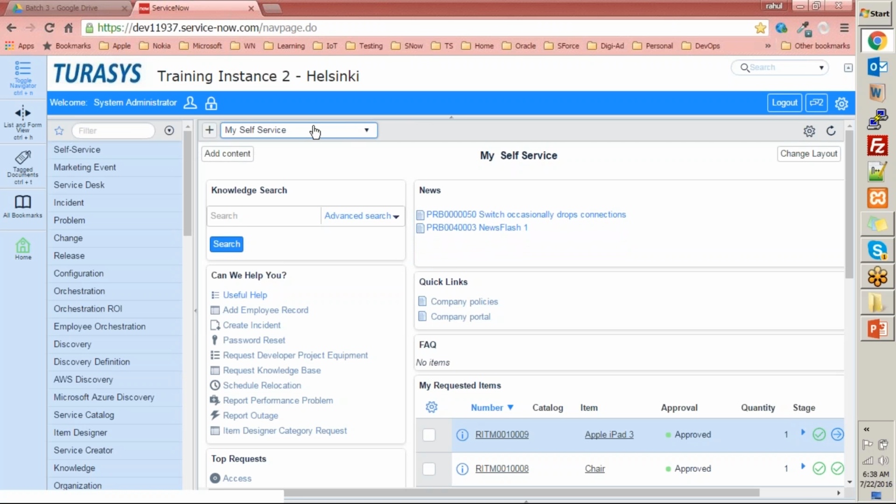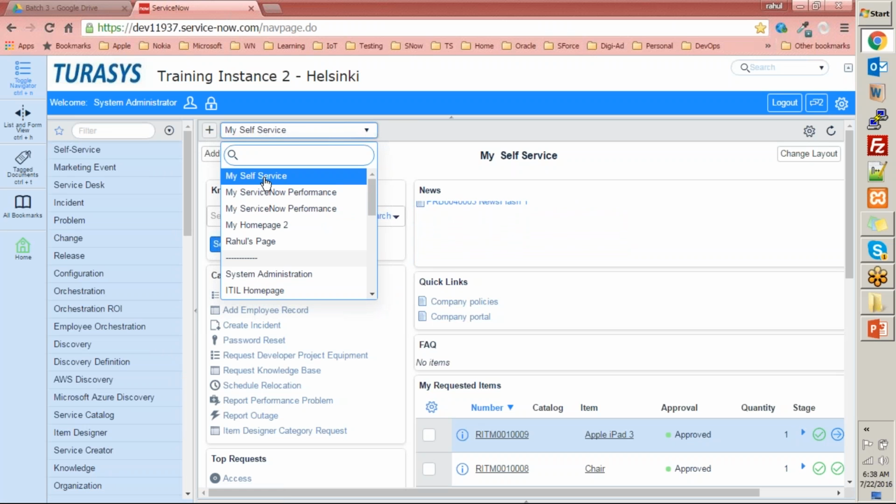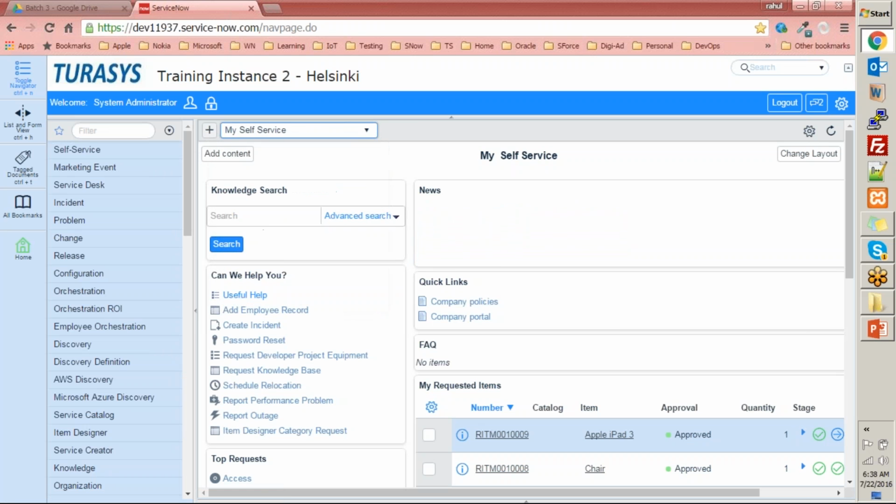So see, different default pages that have been created. You will see the first one was obviously the My Self-Service page. Although I have some customization on this My Self-Service page where I have these gadgets and these items popping up here. So these are gadgets and these are some categories as well. If you see, this is a search category. This is a Can We Help You category.